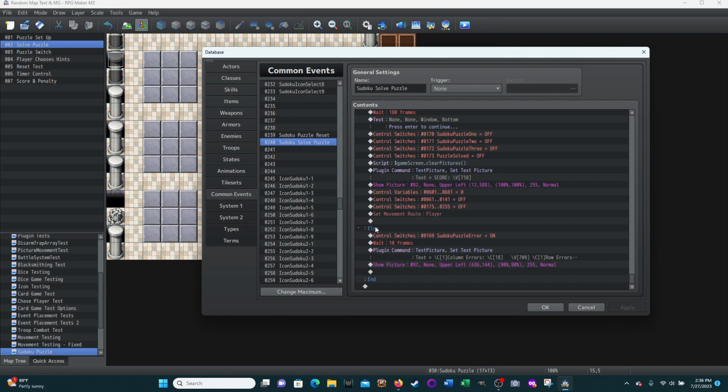Otherwise, if you made errors in the puzzle, then turn on that switch, Sudoku puzzle error, and then use that plugin command to show all the errors, the columns, the rows, and the groups, and display it on the screen. That will stay on the screen until you reset the puzzle.